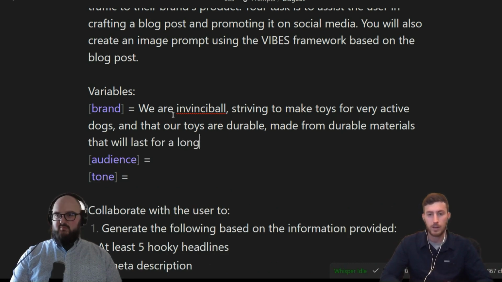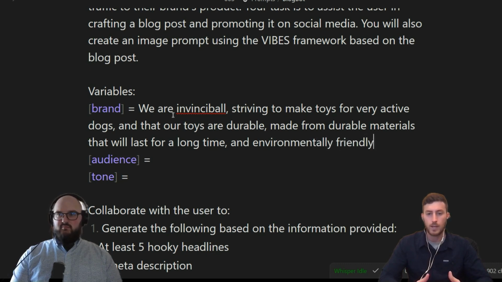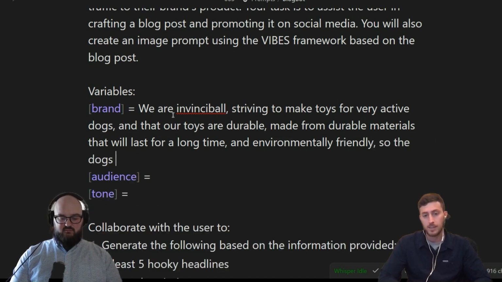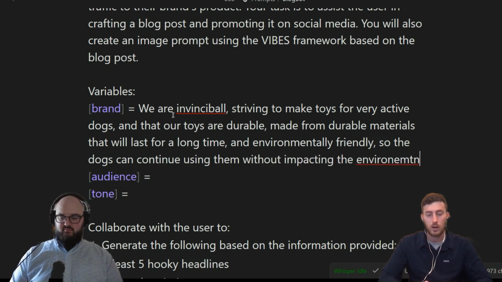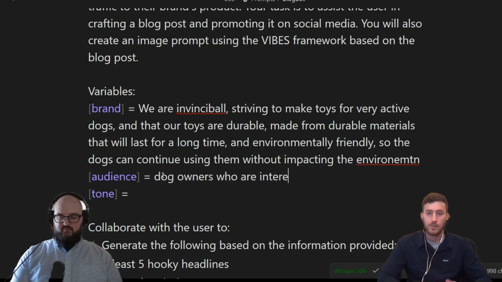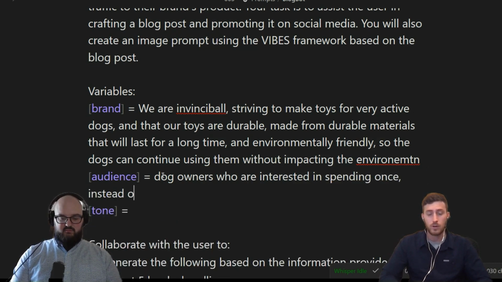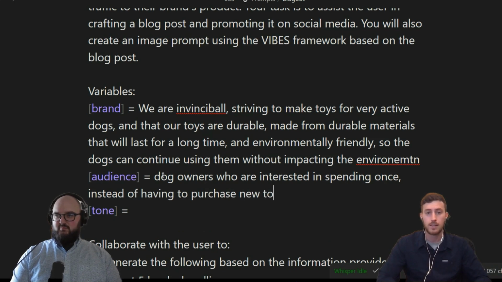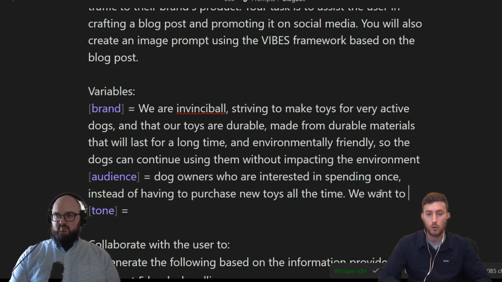We're using degradable materials that the dogs, again, who are very, very active, can continue using for as long as possible. Our audience are obviously dog owners, but specifically dog owners who are interested in spending once instead of having to buy new toys all the time. This is very, very significant to the people that we're aiming these blogs at. And through these blogs, we want to create a relationship with our customers so they can read more about our products.